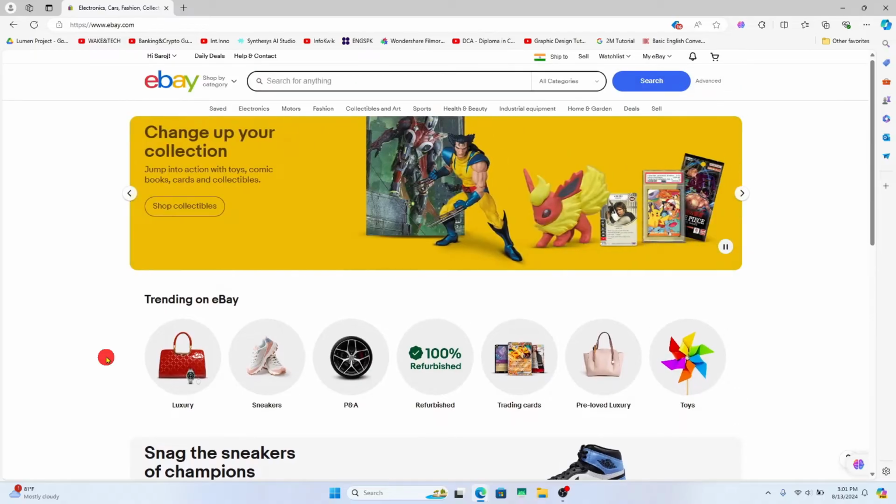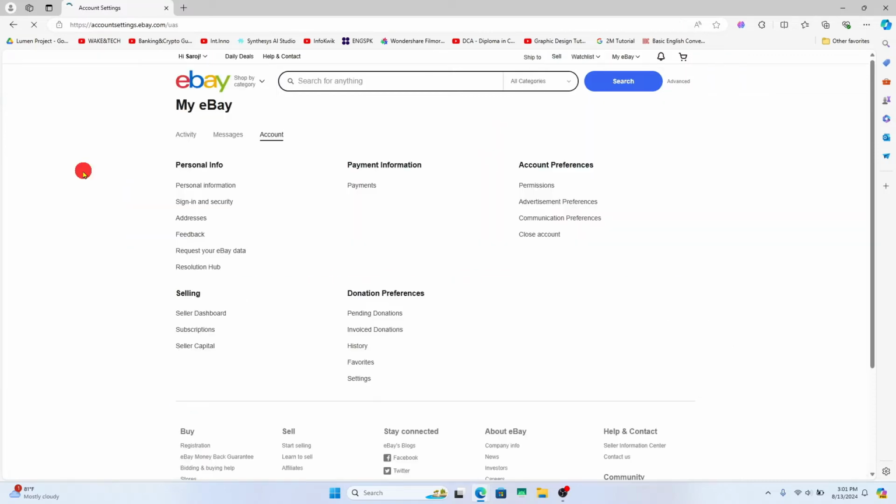Once you are logged in and taken back to the homepage, hover to your account username at the top left once again, and then click on Account Settings. You will now be taken into your settings page. In order to add your PayPal account, click on Payments underneath Payment Information.